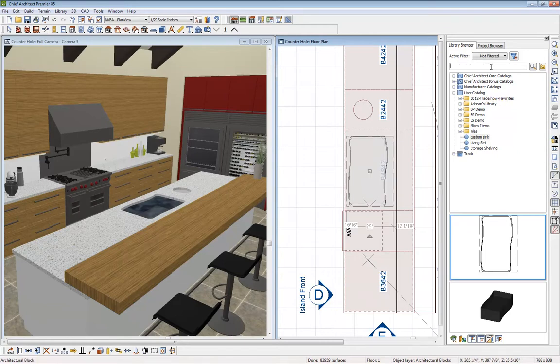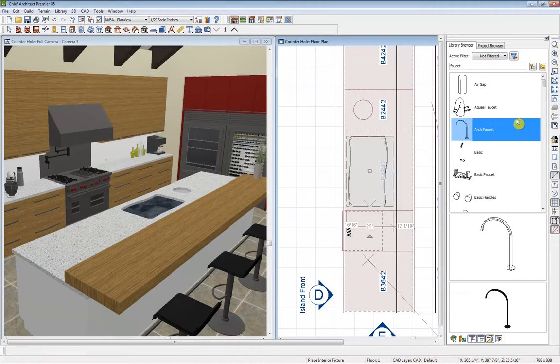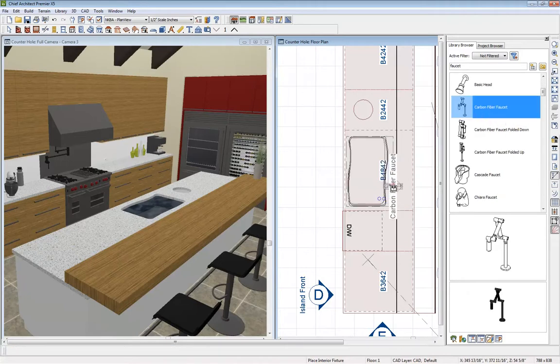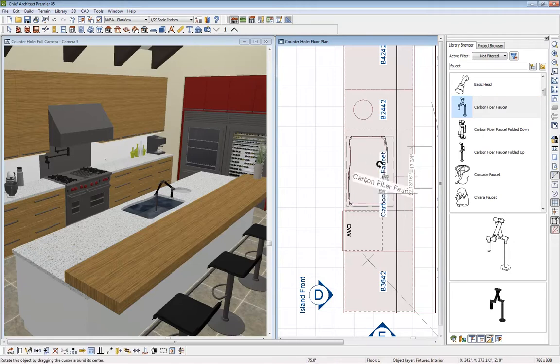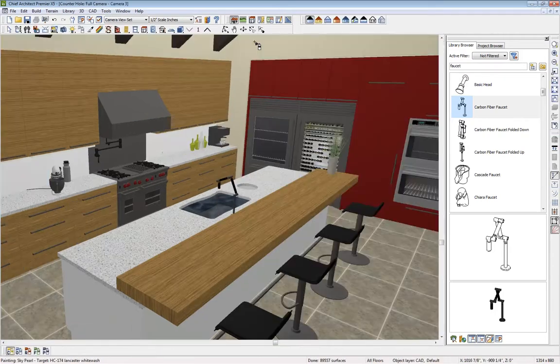Let's find a faucet. I'm just going to type in faucet up here, and let's scroll down just a bit. Maybe we'll do this guy, and we'll rotate that around, and there we are. So very easy to create your own custom shapes and sinkhole options within Chief Architect.